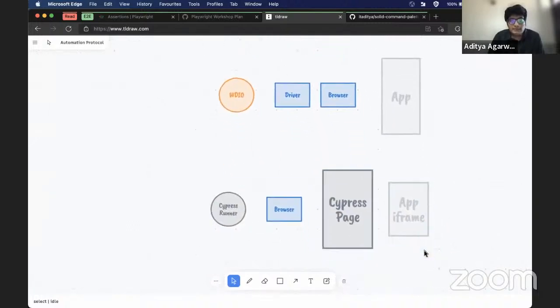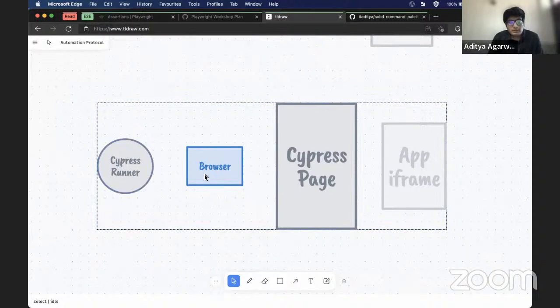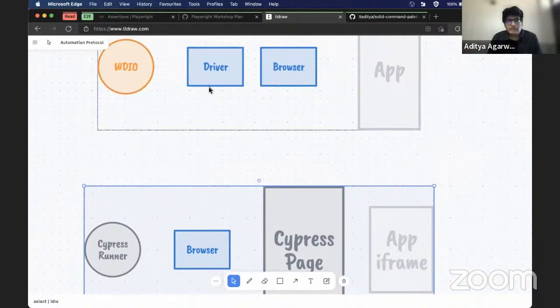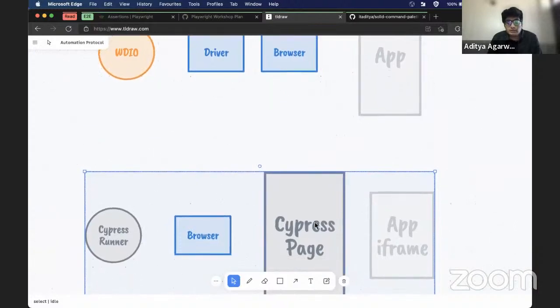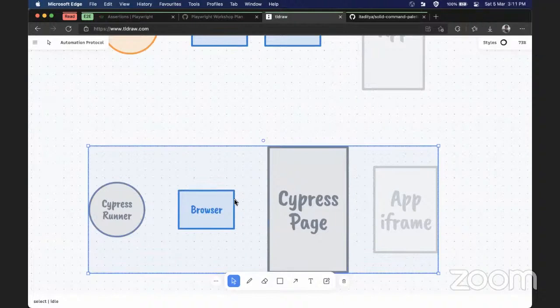Similarly, there is Cypress. So Cypress works like this, where there is a Cypress runner, then there's a browser, and the actual tests that you write, that is actually executing in the page. It's not like the tests are sending signal to the browser. Instead, the test actually runs in the browser itself, and your application gets rendered inside an iframe. And then the test results are communicated back to the runner so that it can be outputted on the CLI, etc.